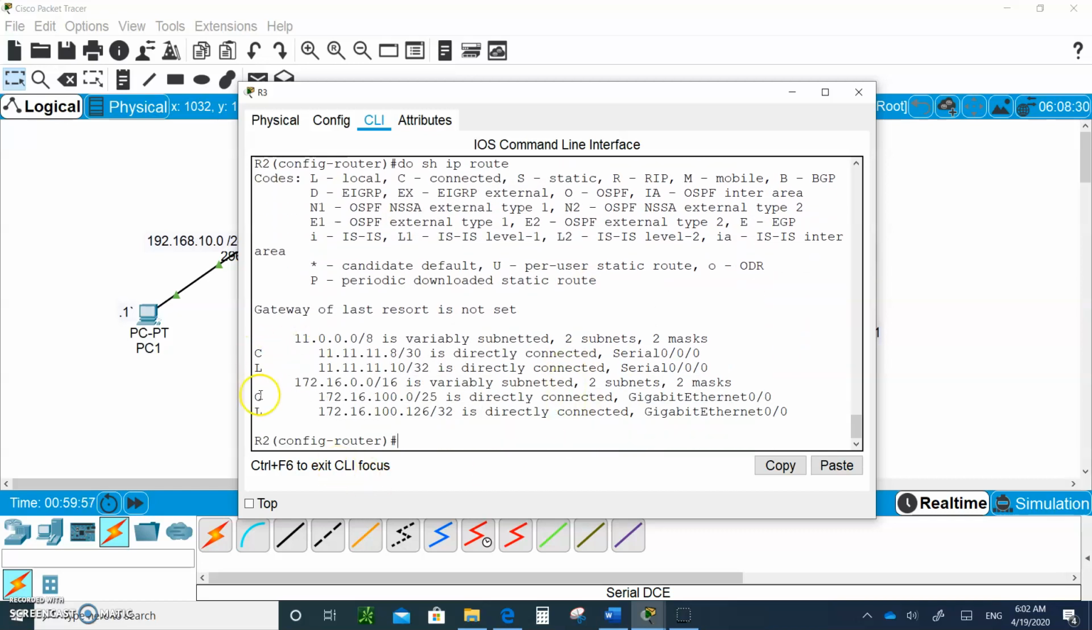These are the networks that I need. So I'm going to say network. What I'm going to do this time, so you'll see everything, is type in the actual interface.